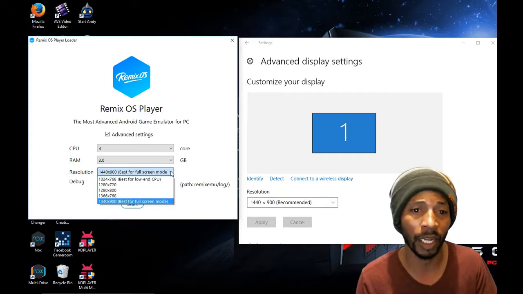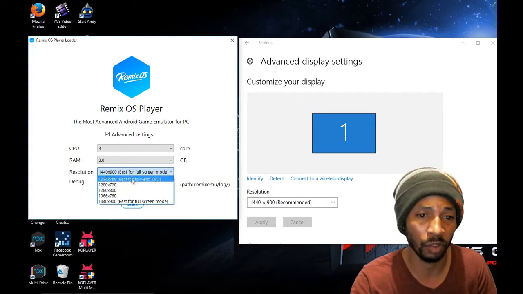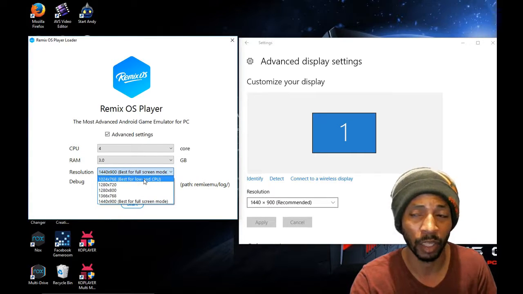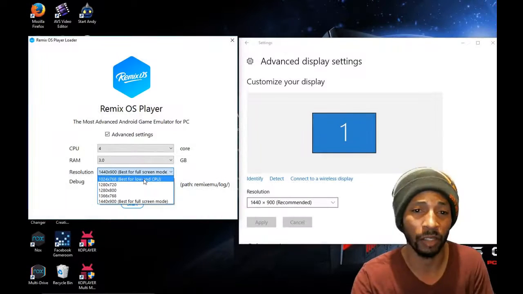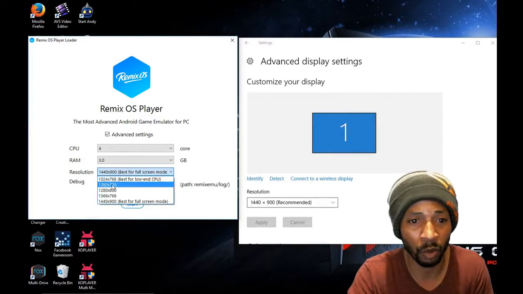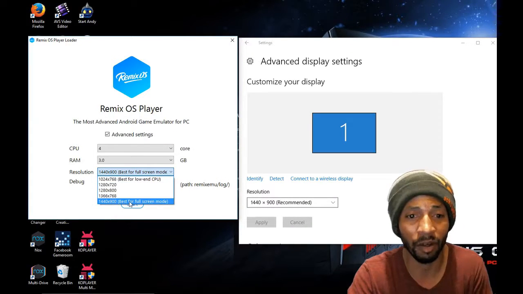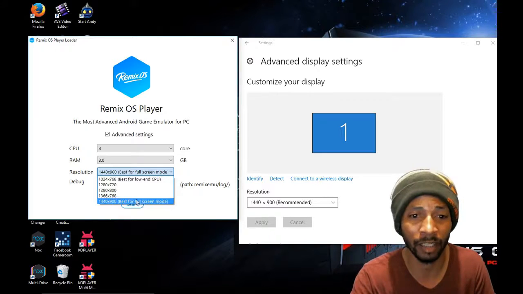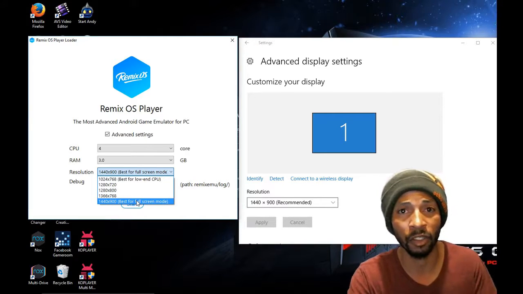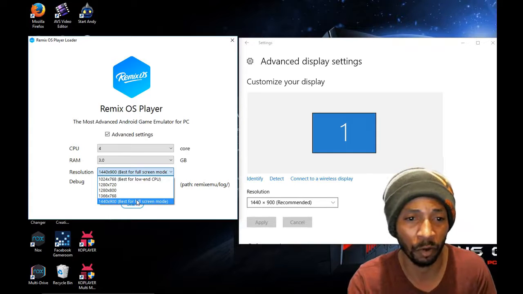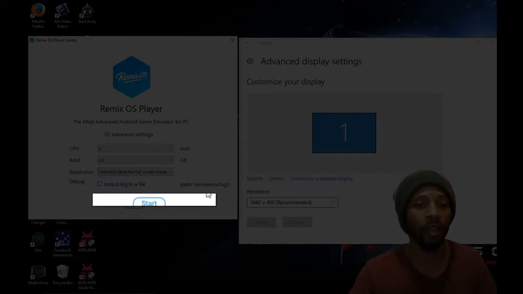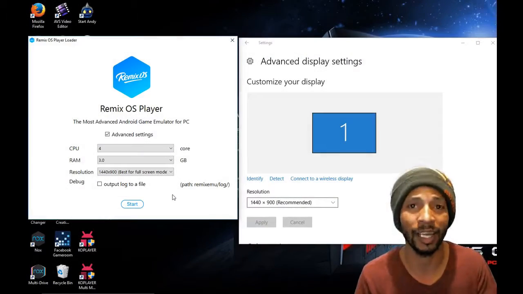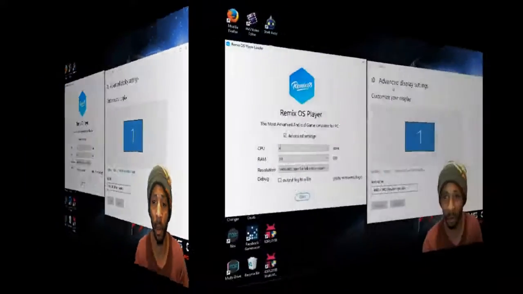If you have a low-end computer, you want to go with the lowest resolution, like a Windows 7 computer, Windows 8 or whatever, and 9 times out of 10, it's going to be a lower processor. So you want to go with these lower resolutions. But if you have a high-end computer with a nice NVIDIA GeForce video card, you want to go for the 1440x900, best for full screen mode, especially if your PC has that type of setup. So this is my setup for my PC.